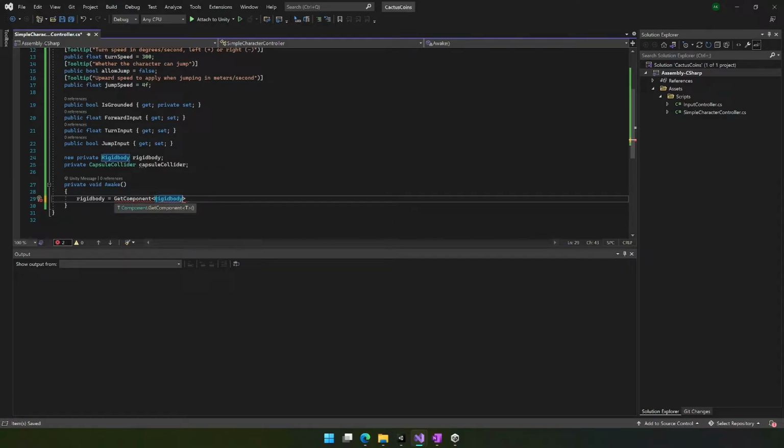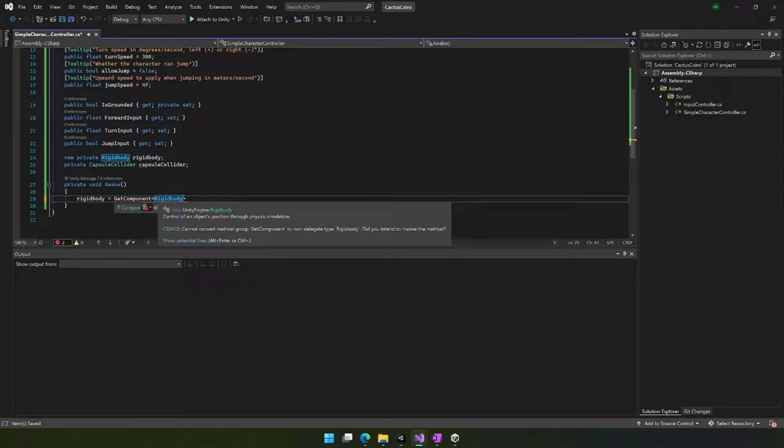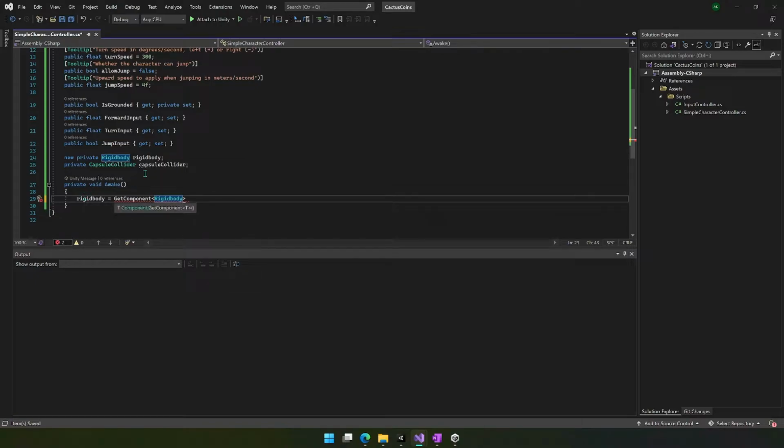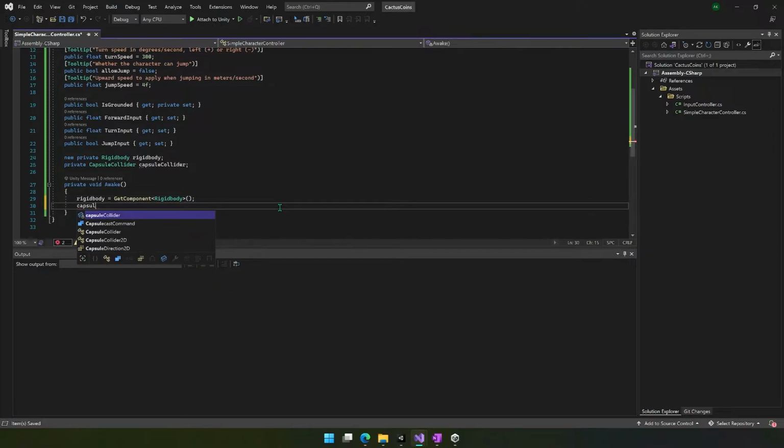What this means is get a component that matches the type of rigid body. So that's why it's capitalized here and lowercase here. This is the variable name. This is the type of object that we're looking for, the type of the variable. And then do a semicolon. And we'll also do the other one, capsule collider equals get component.